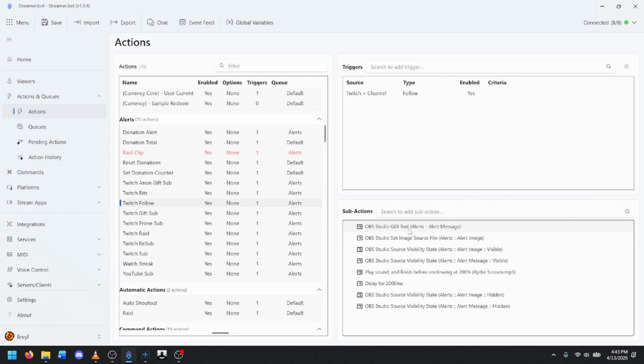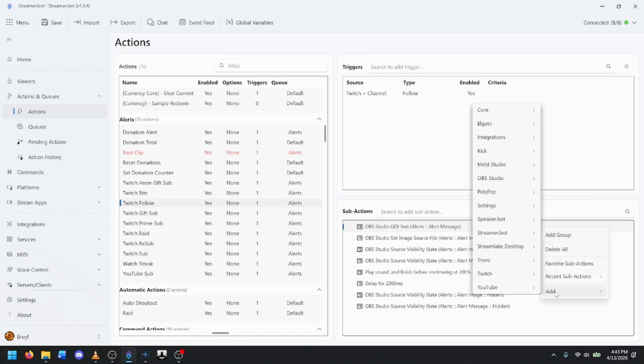So now, in our sub actions, we're going to start sending stuff to OBS. So we're going to say we want to send a message to alert message and alert image. So for a follow, there's no message that the user can send. There is only the message that such and such a person has followed you. So we're going to right click, we'd add, and we go to OBS Studio.